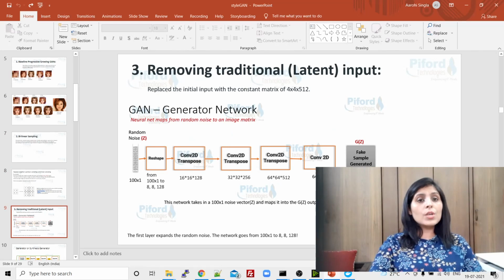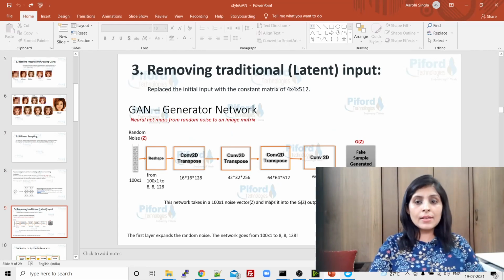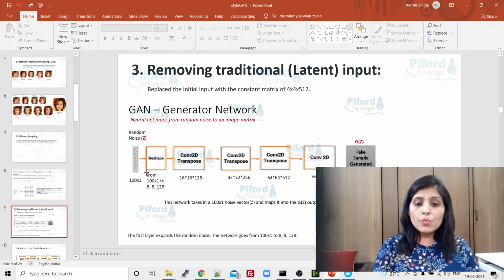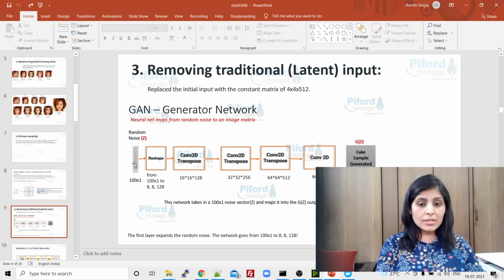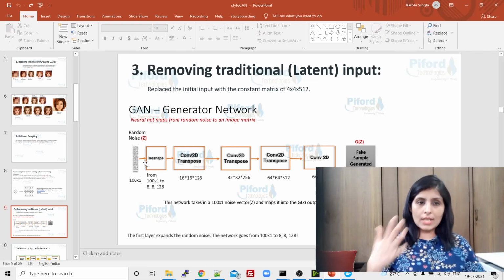Next thing which is new in StyleGAN is removal of this thing. So guys, in traditional GAN networks, if you remember, a network starts by taking a random noise which is of 100 into 1 noise vector size. We reshape it and we then give it to our network. So this part is removed in StyleGANs.